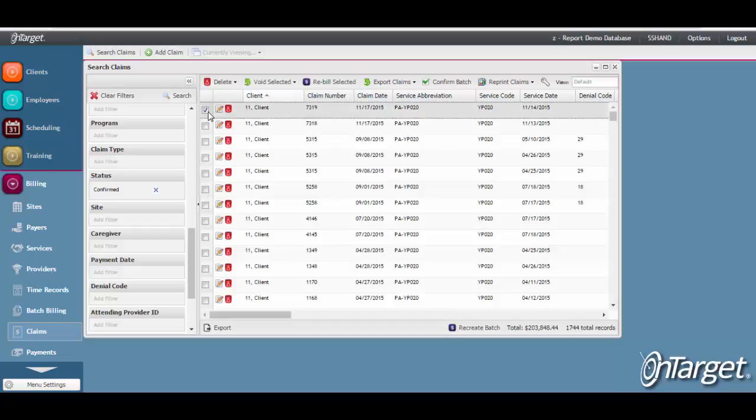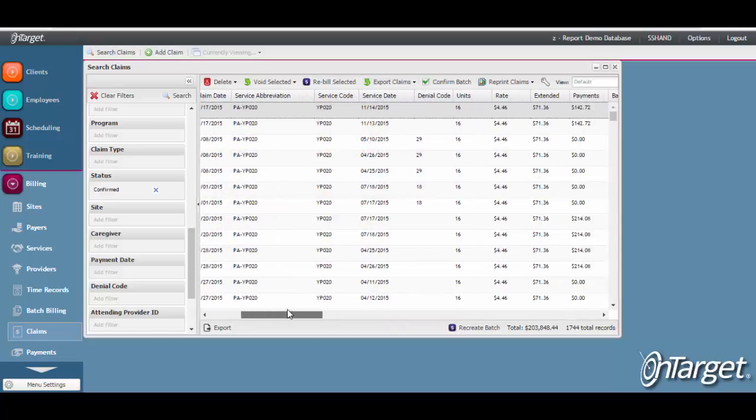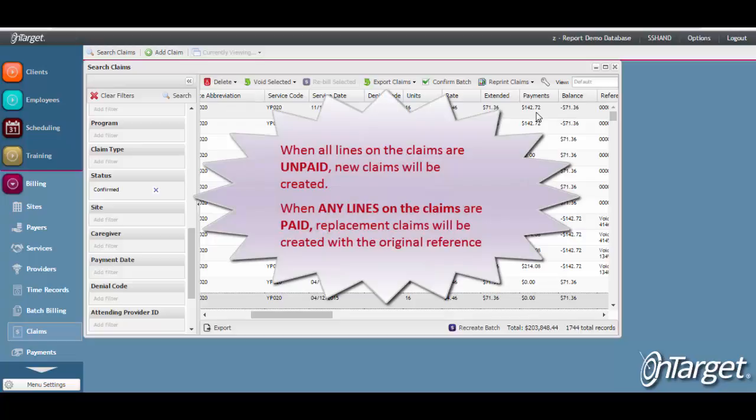After you've selected an eligible claim to be rebilled, click on Rebill Selected to void the original claims. When all lines on the claims are unpaid, new claims will be created. When any lines on the claims are paid, replacement claims will be created with the original reference number.